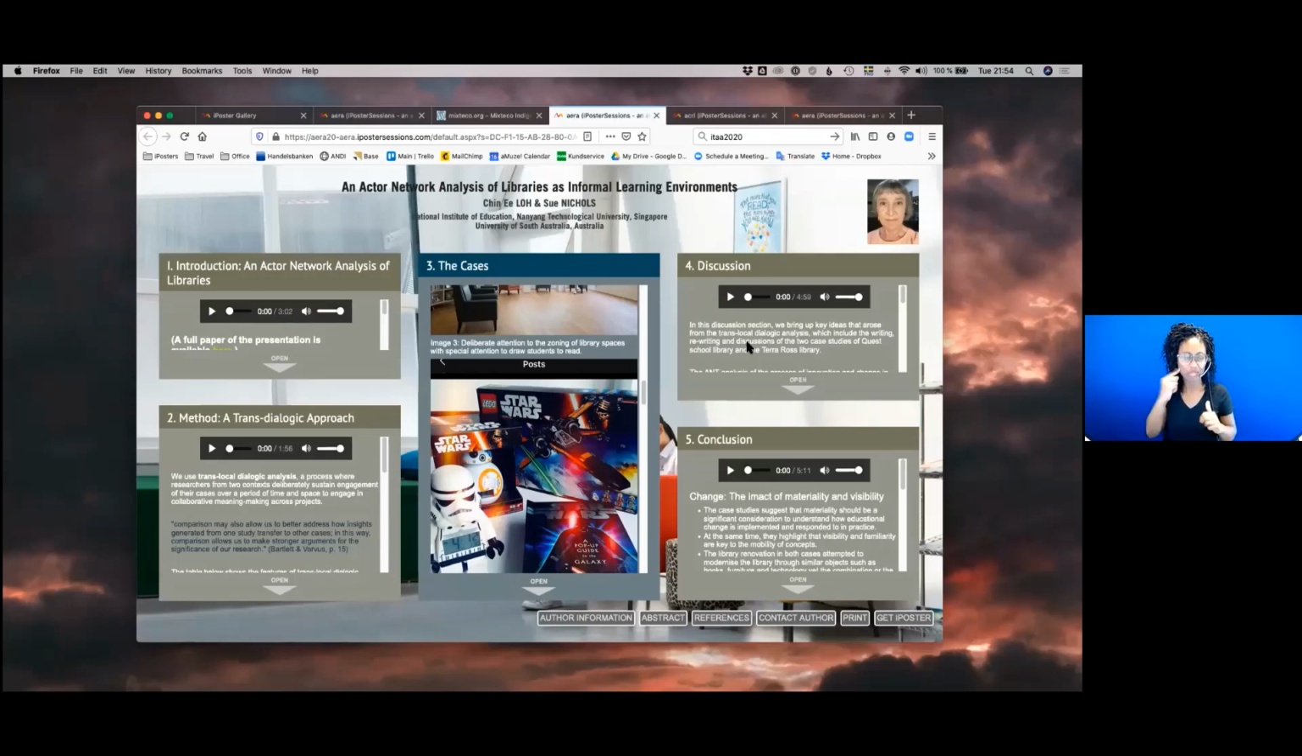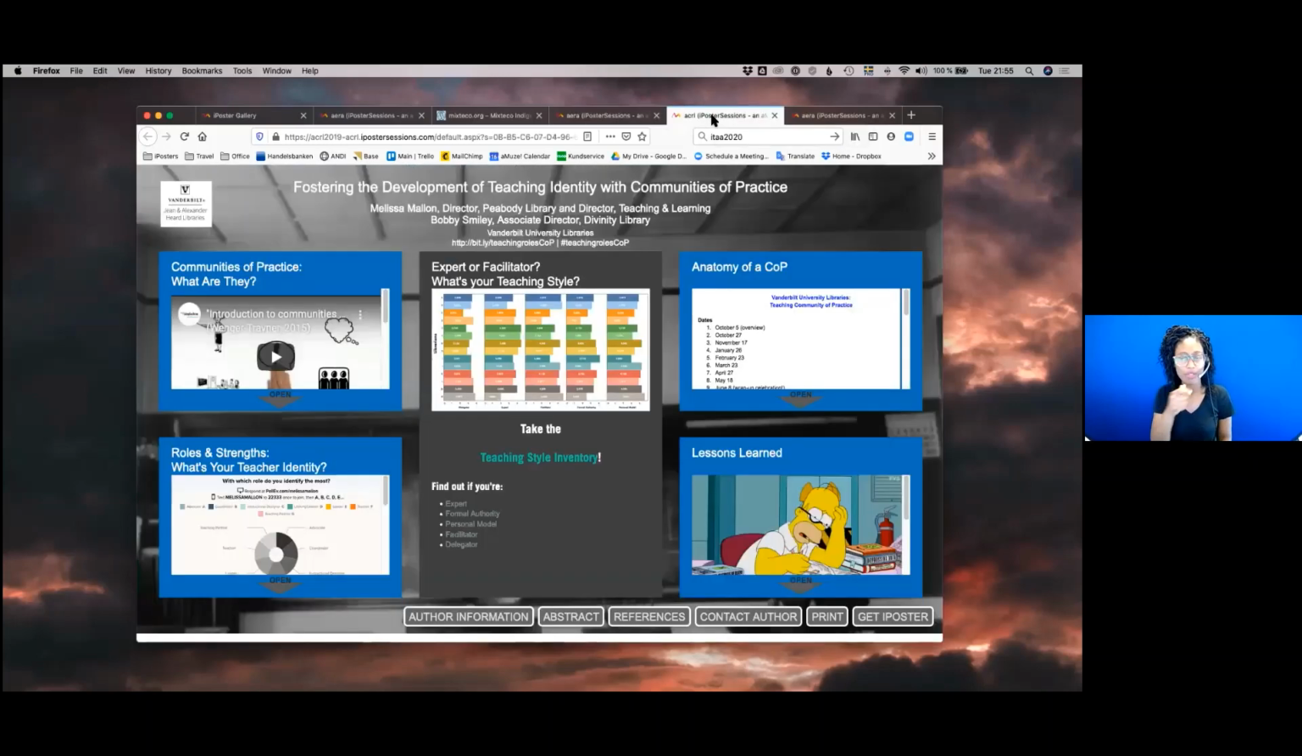So you'll find that there's a lot of technical support that's available to you for just about anything you want to do with an iPoster, and in this case, specifically with narrations. I wanted to show you one other use. This actually isn't from the AERA conference. This is ACRL, but it shows some other uses of an iPoster.